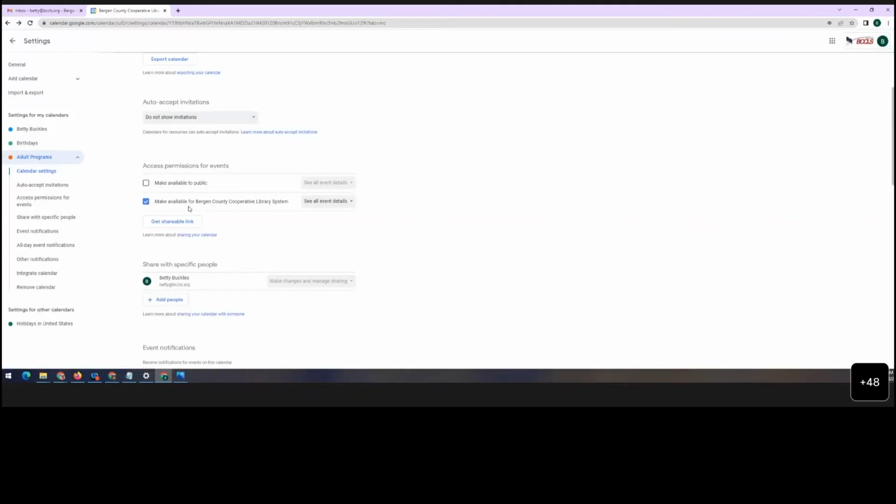Now, because I'm part of the Buckles Gmail system, it automatically makes this available to everybody within the Buckles organization. And the option is that they can see all the event details. I could change this so that they can only see if this calendar is free or busy, and we'll return to this in a minute. But right now, because this is a calendar about programs, I'm going to keep that selection. I'll see all event details.